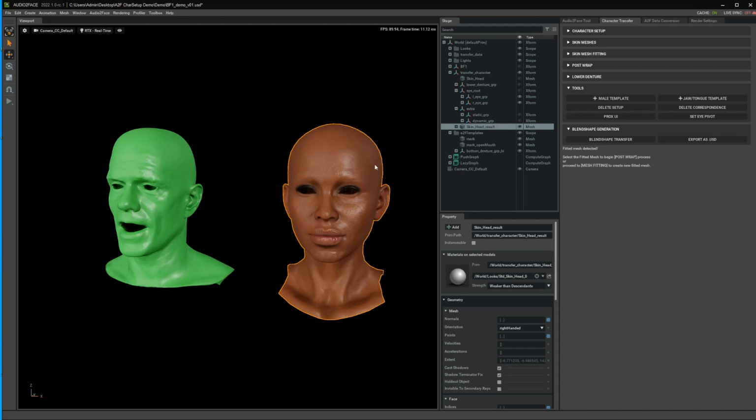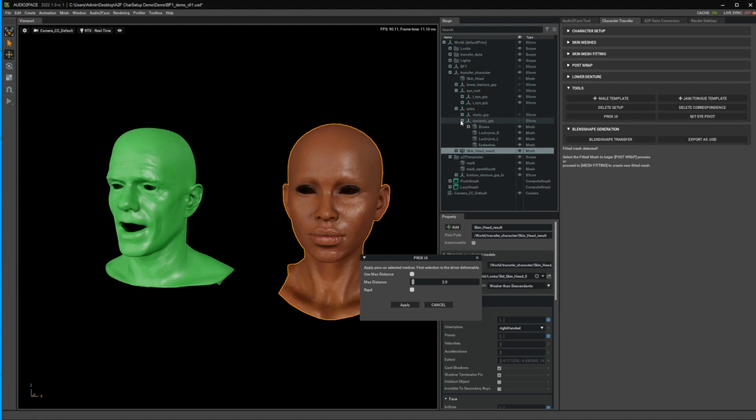We can then attach our additional dynamic meshes to the skin. The way to do that is by using the Prox UI. Here in the tools, we can bring up the UI. And if we follow the instructions, we will see that in order to use this tool, we first need to select the mesh which is the driver. So in this case, it will be our skin. And then we can select the other meshes that need to be attached.